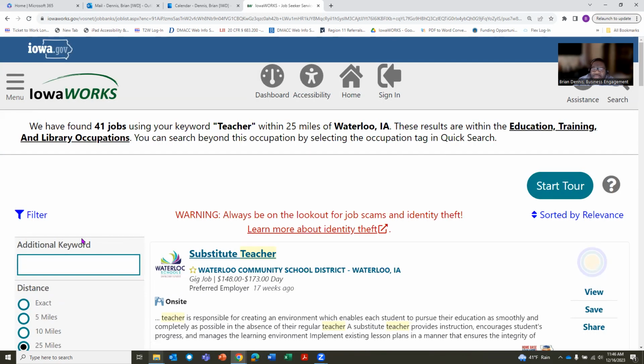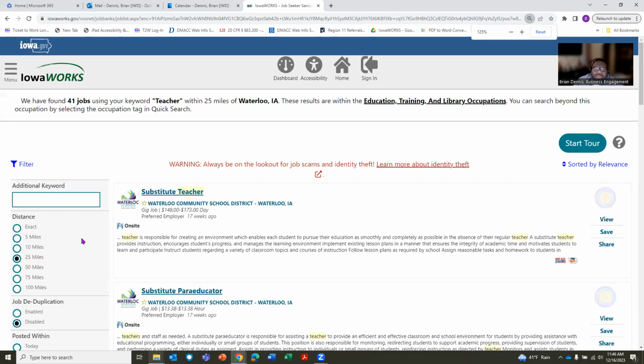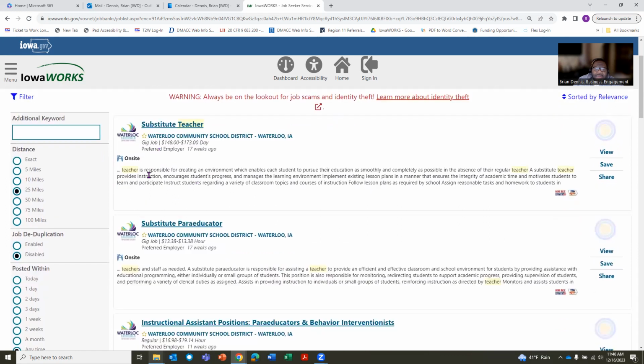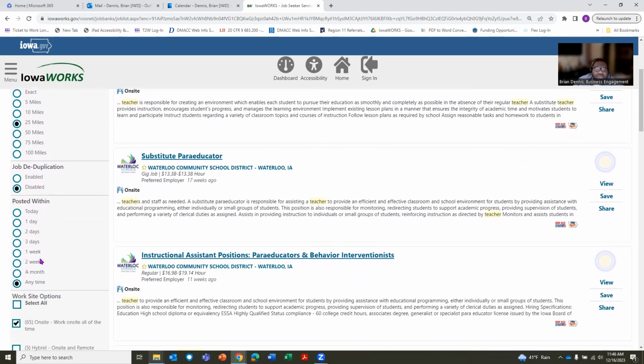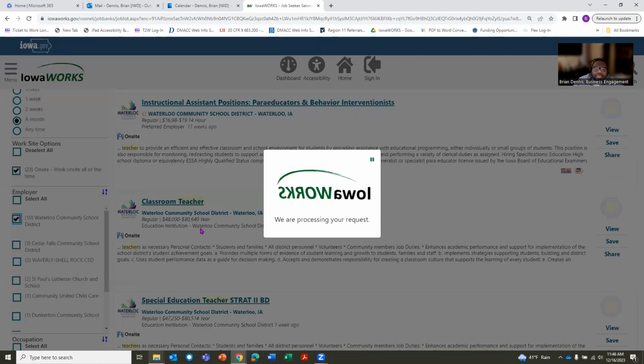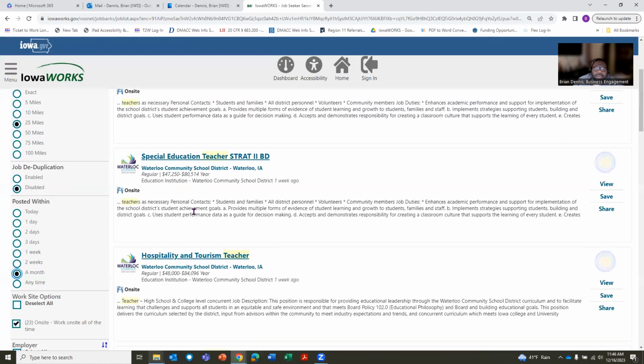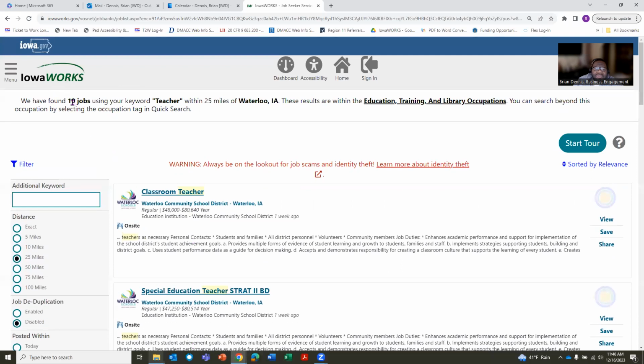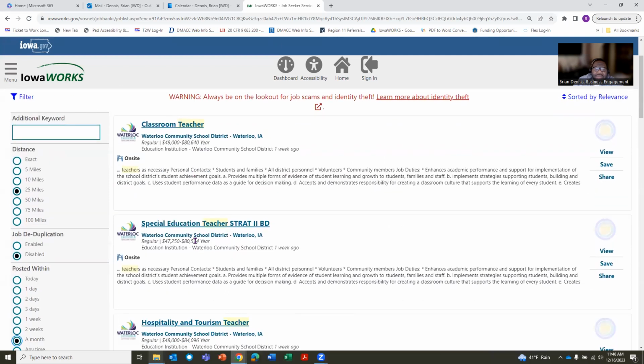and I will reduce the size of my screen so we can see our results clearer. We now are only seeing the positions that are posted for the Waterloo Community School District. You also can have one more function, which is you can choose to sort based on when the job was posted. And I'm going to move this to the jobs that have been posted in the last month. So now what we are seeing is we have 10 positions that have been posted in the last month for the Waterloo Community School District.